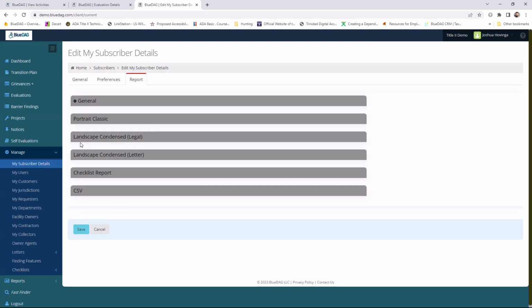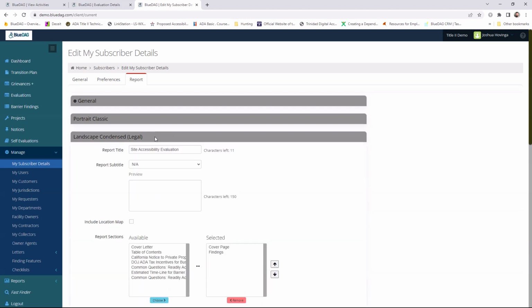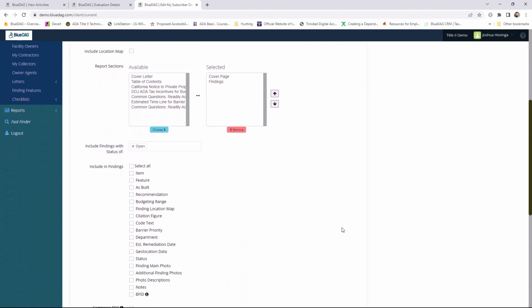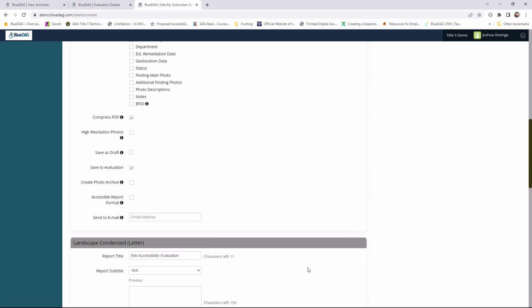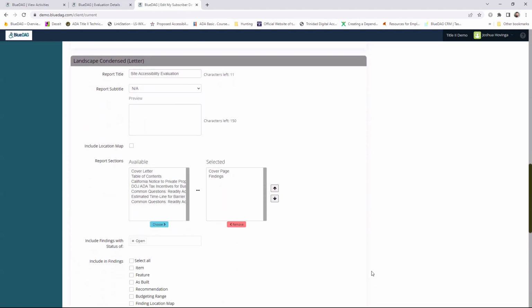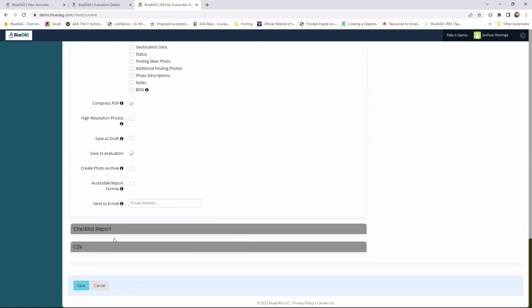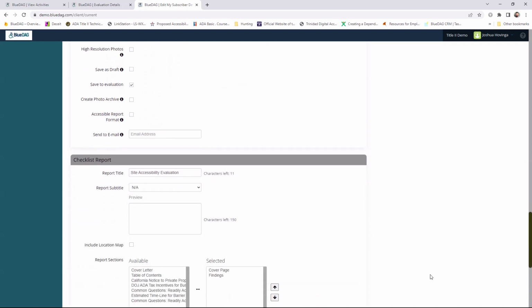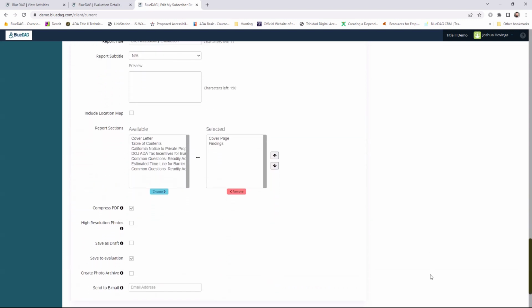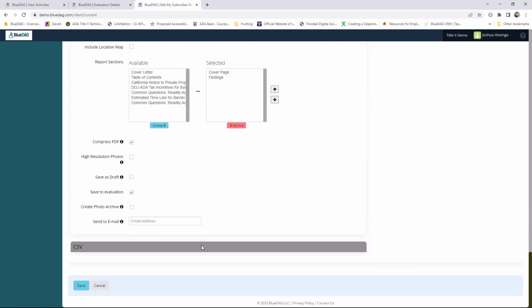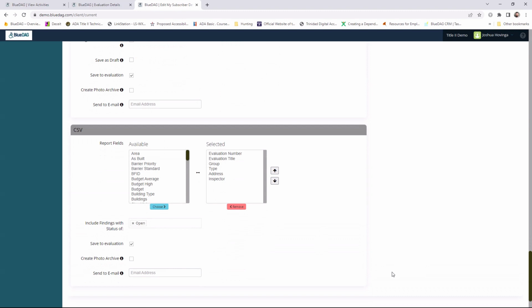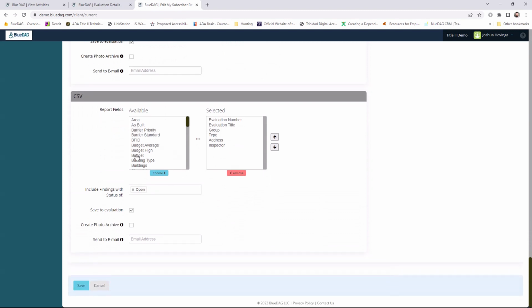I can make similar changes to the defaults for all my report formats. Let's take a look at the Landscape Condensed Legal Width report. A similar set of settings that will apply to this report format can be adjusted here. Likewise, the Landscape Condensed Letter Width report has its own set of defaults. If you have the Checklist report in your subscription, you'll also find a set of defaults for that. Finally, the CSV Export section allows you to set the fields that will be included in your export by default and their order.